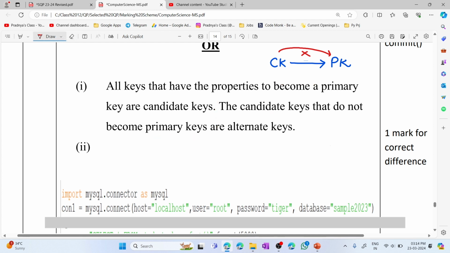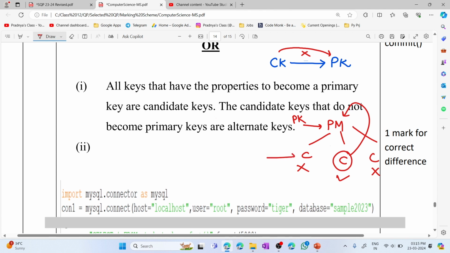Let's understand this concept with one example. There is Lok Sabha election for the post of Prime Minister. There are many candidates for this position. But you know, one of them will be the Prime Minister, not all. So Prime Minister is nothing but a primary key. All these candidates are nothing but candidate key. The candidates which couldn't be Prime Minister are called as alternate key.